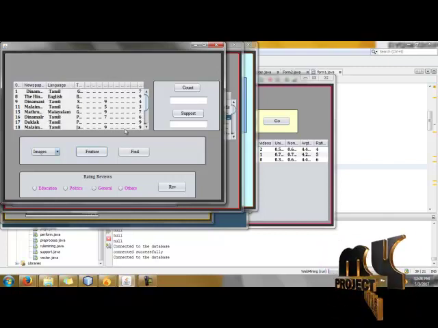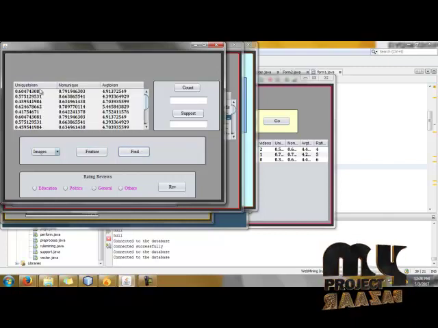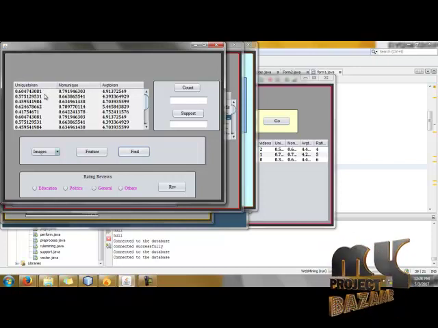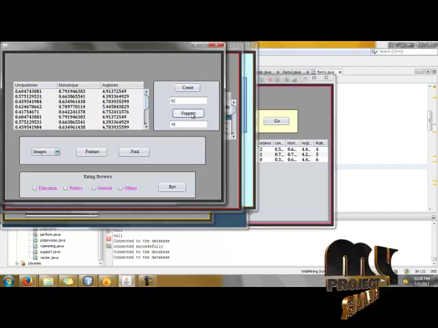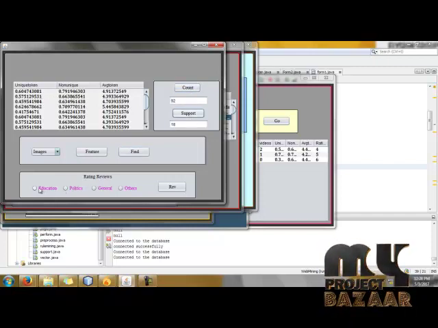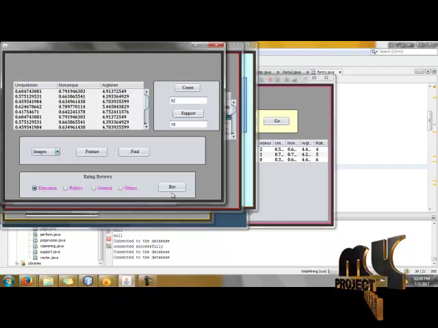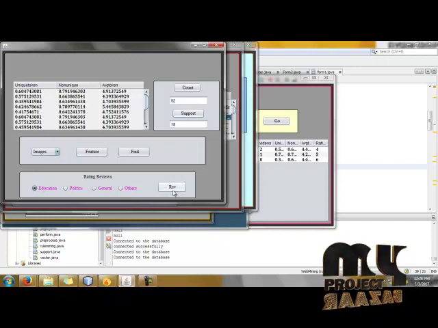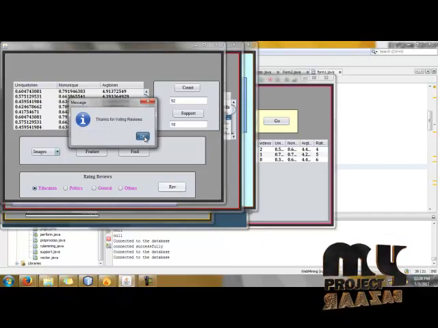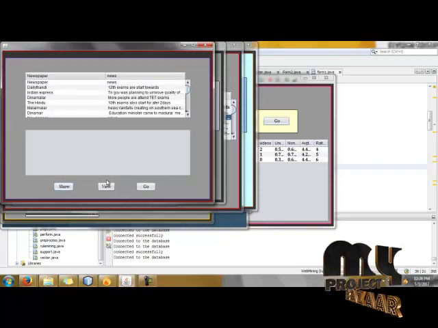Okay, so finding data. Finding means finding the average, that means the accuracy information for the token values. This is the support and count values. I'm choosing the topics as education, that is education and reviews. So thanks for voting on our reviews. Show the details.